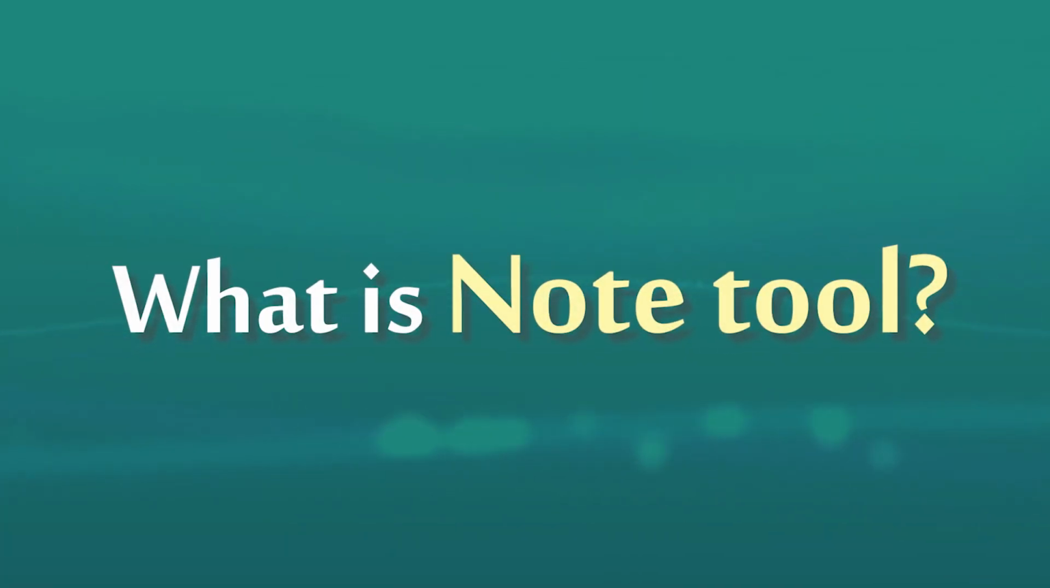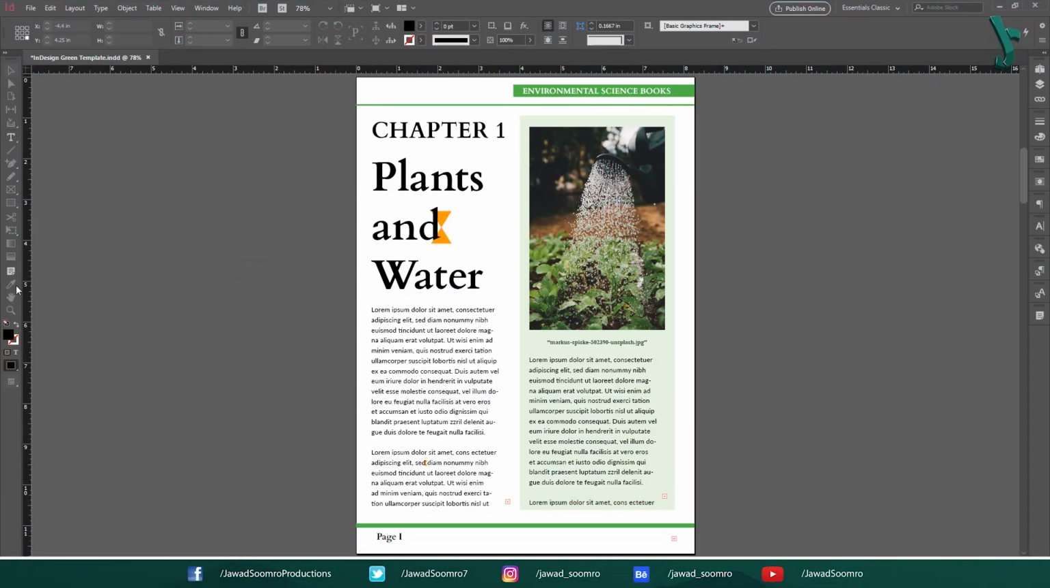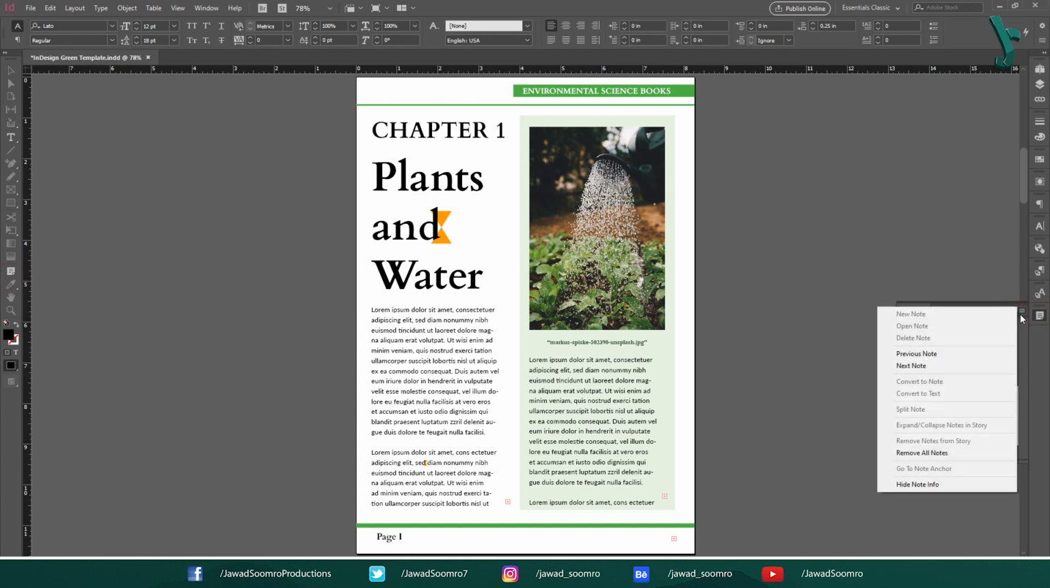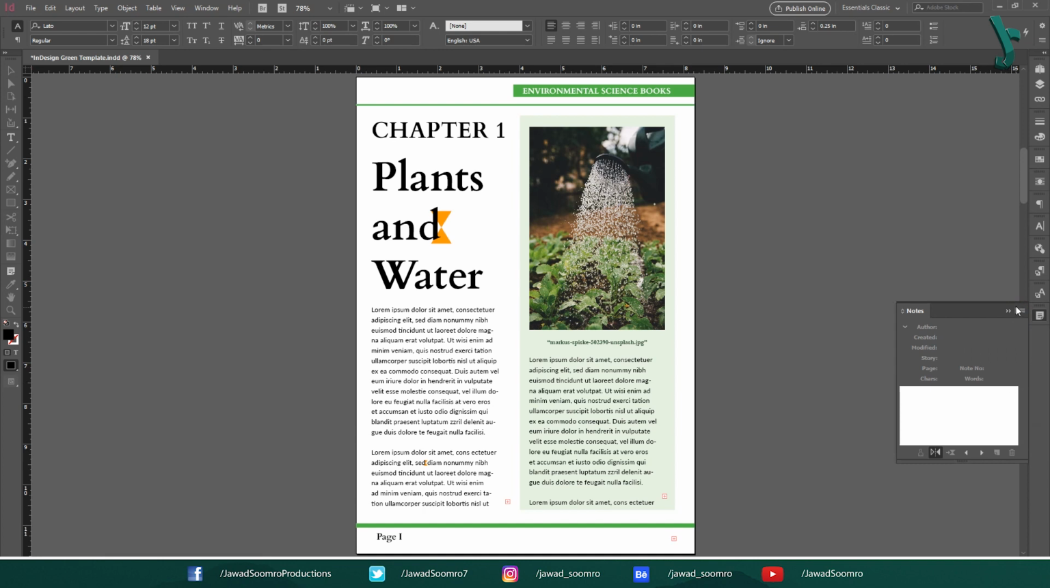What is the Note tool? The Note tool is a great way to add comments and annotations to your InDesign documents. It can be used to leave yourself reminders, collaborate with others, or provide feedback to clients.